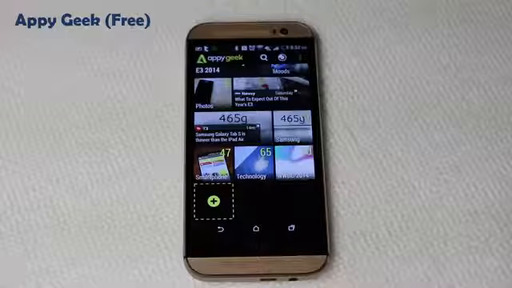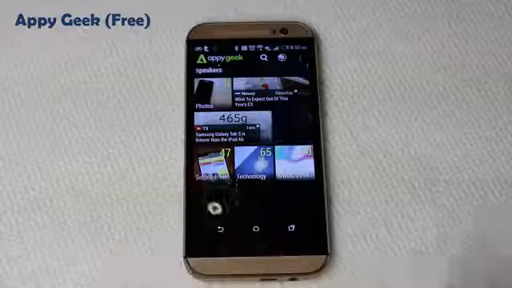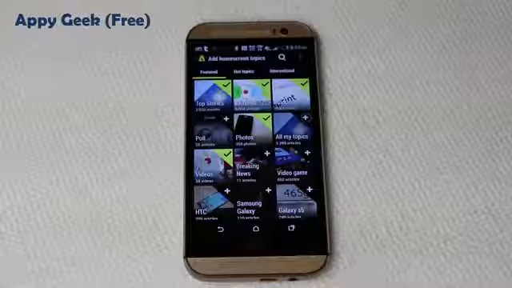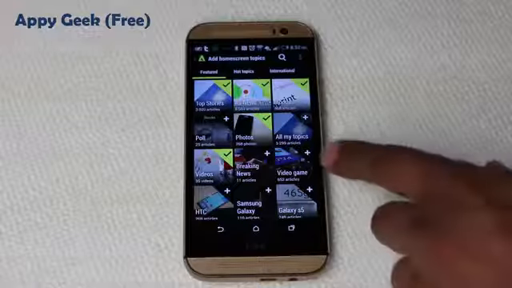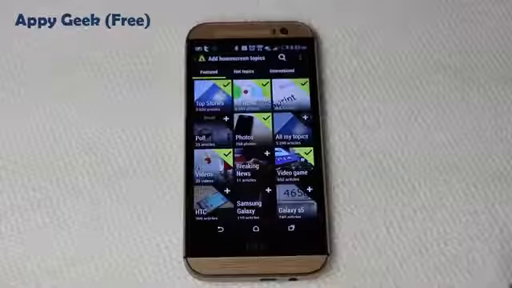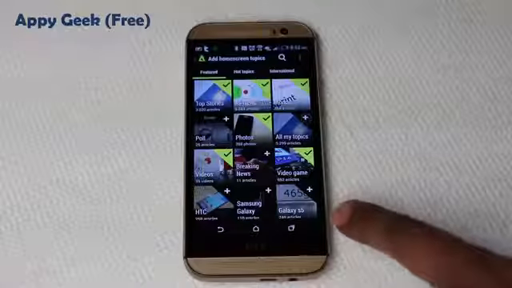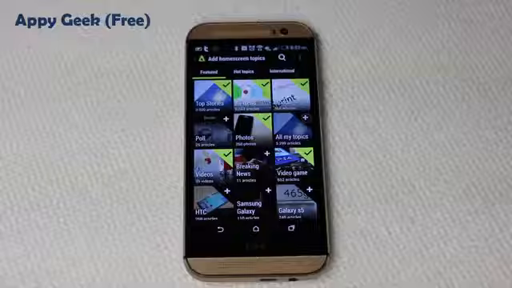And if I want to add more, I simply press plus, and that goes to whatever else you want to add. So if you like video games, you just tap that. Now you have a video game feed. But if you look at this carefully, this is all technology. There's no politics, there's no sports, there's no fashion.